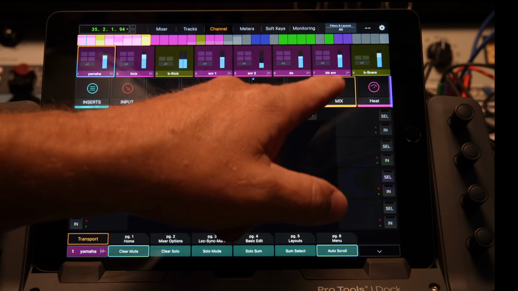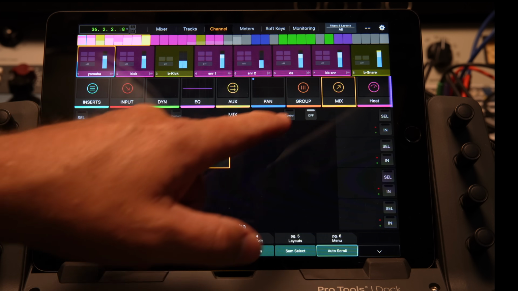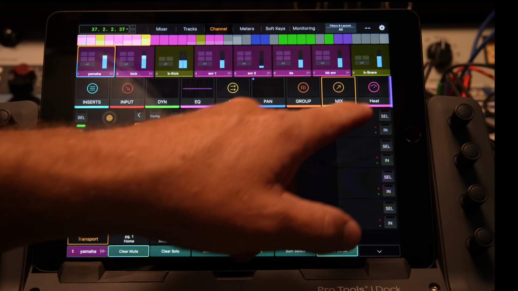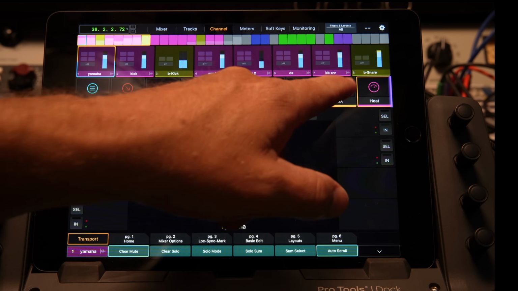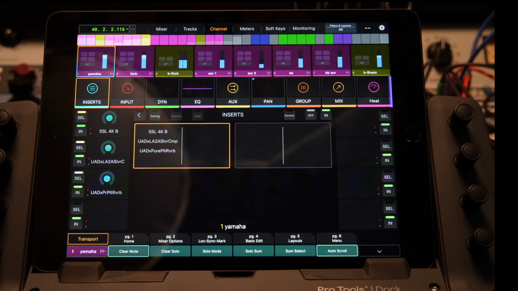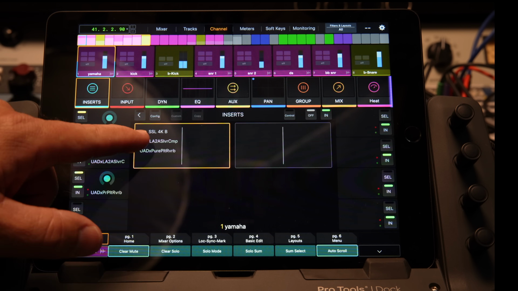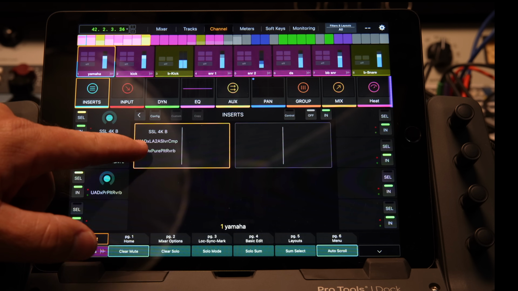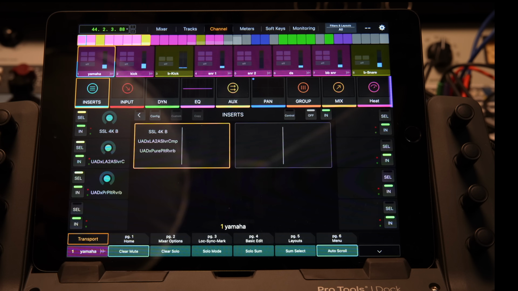And then here we can look at our overall mix. And then heat we're not using here, so that's really not relevant, okay? So let's go back to our inserts. So here you can see that I've got a SSL channel strip, as well as a UAD LA2 and a UAD Pure Real reverb. Now, I don't really have those on here. Well, I do have them on here, but they're just for illustration purposes to show you this.